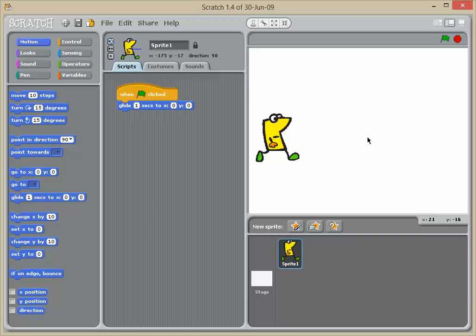Now, what I want our sprite to do is glide from here over to here. So what is this number? Well, it says x 223, y negative 14. Now it's changed. So just to make it fair, I'm just going to keep y at 0. And I'm going to type up here 223, and I'm going to tab and keep y at 0.